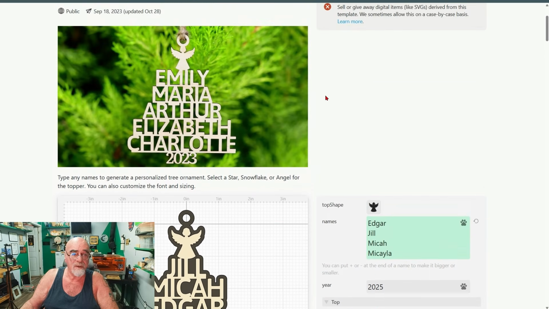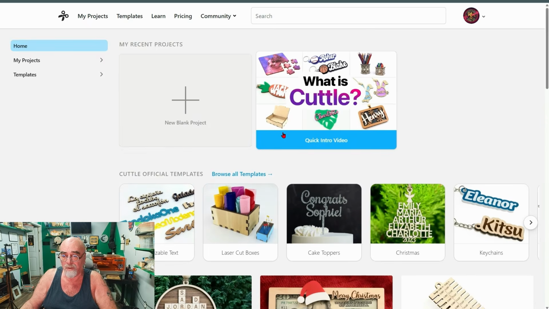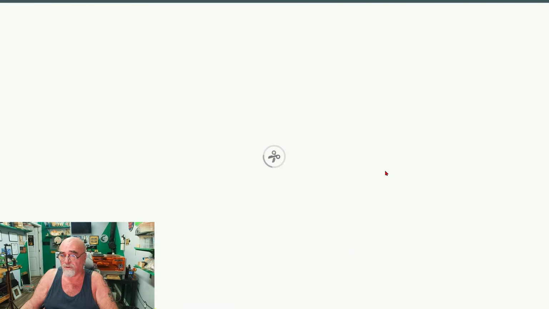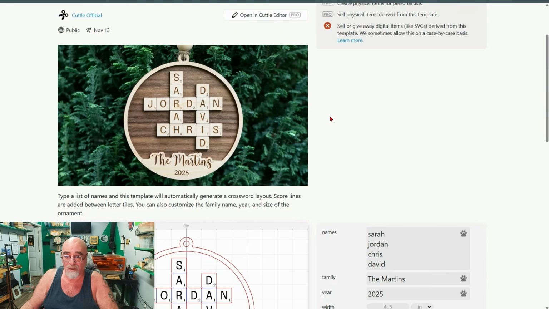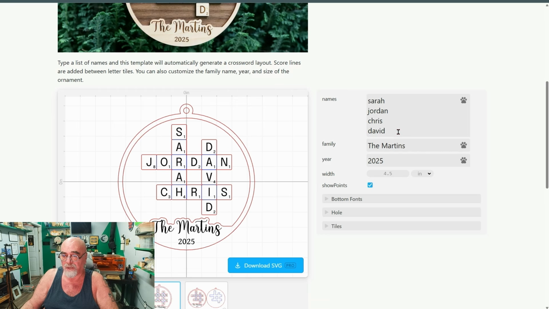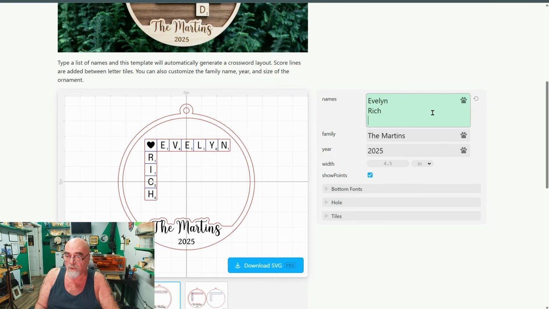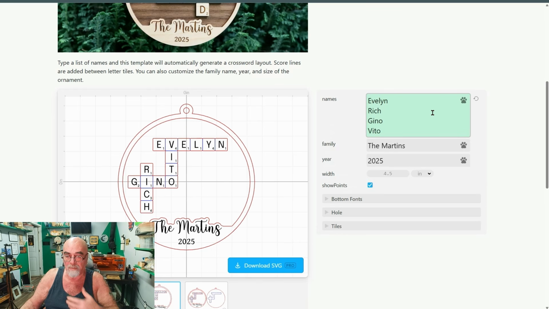Back to Cuttle. I do have a list of things that I want, so I'm going to go back to the main page, and I'm going to grab this one, the crossword ornament. I know this is probably not Christmassy, but I like this, and I'm going to do this just for my immediate family. So again, I'm going to get rid of these names, and I'm going to put in Evelyn, Rich, Gino, and Vito. That's my immediate family. And there we go.